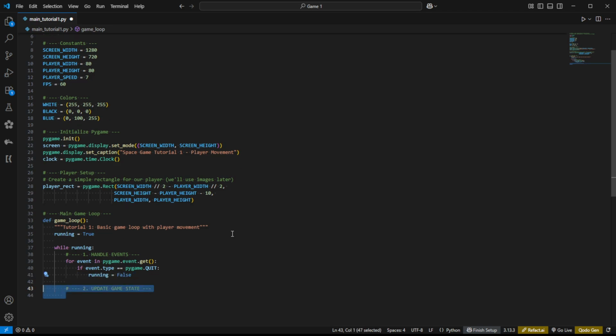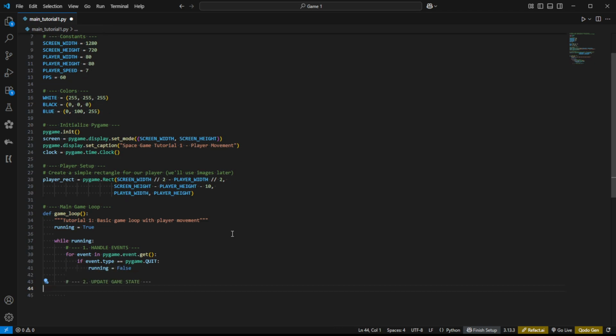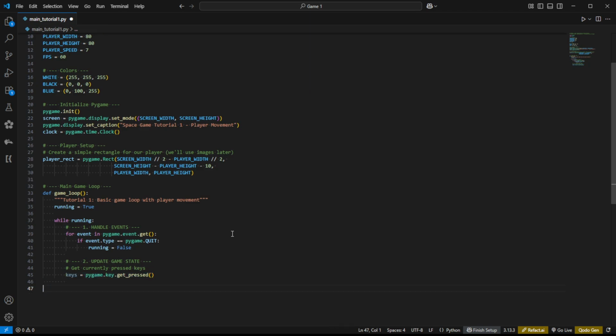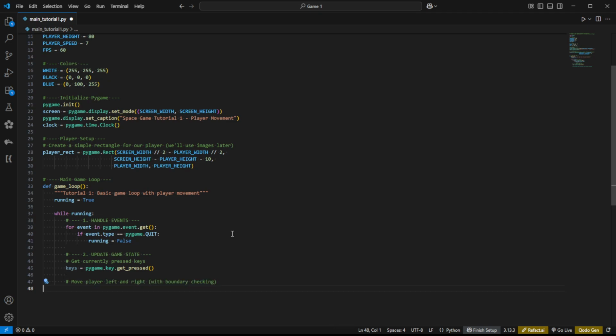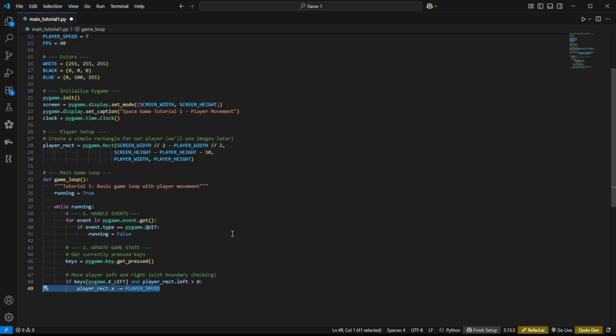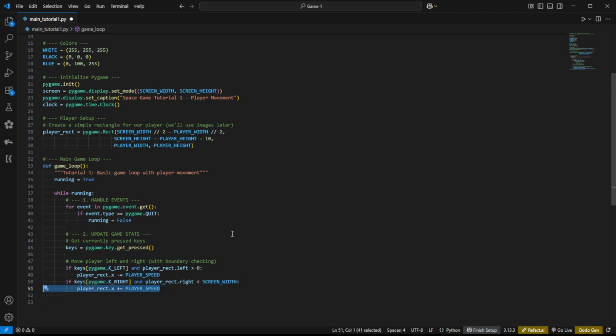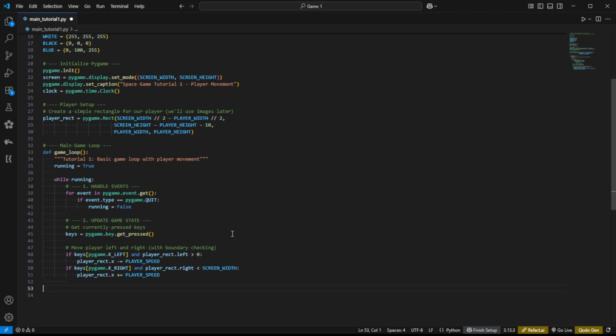Second, we update our game state. This is where we check which keys are currently being pressed. We use pygame.key.get_pressed to get the current state of all keys. If the left arrow is pressed and our player isn't already at the left edge of the screen, we move the player left by subtracting from its X position. Similarly, if the right arrow is pressed and we're not at the right edge, we move right by adding to the X position. Third, we draw everything.